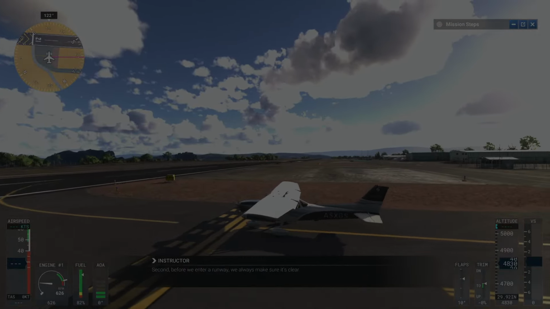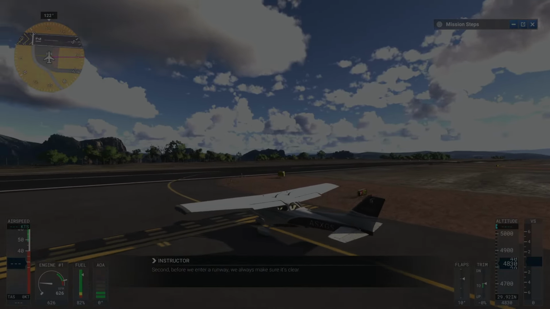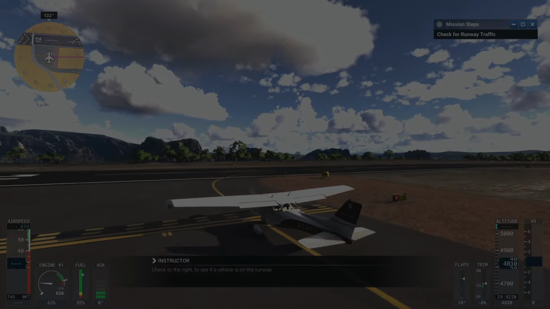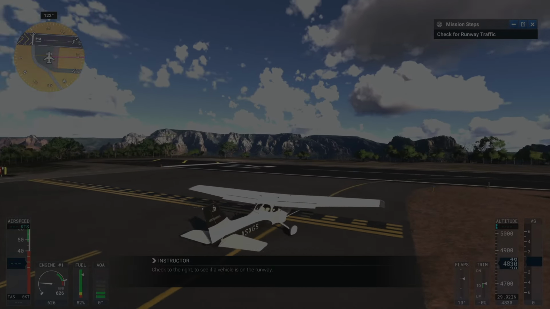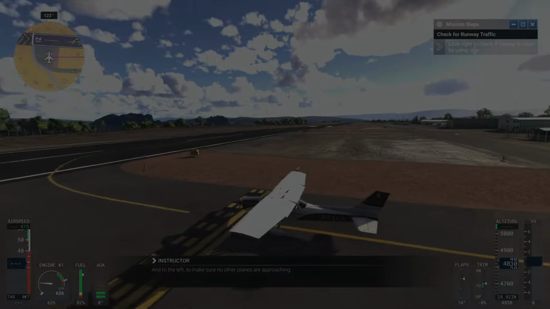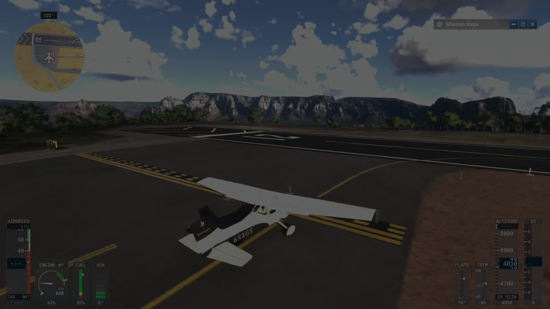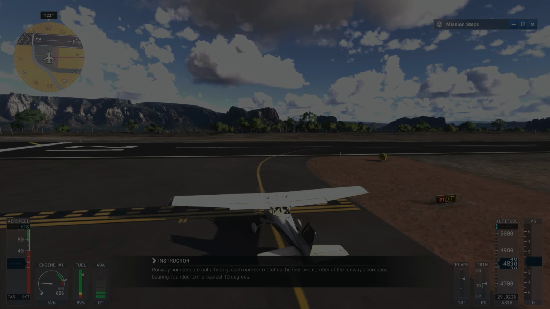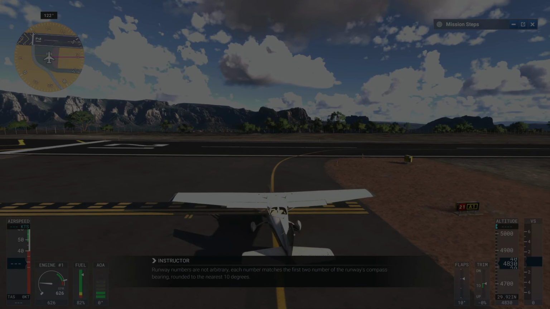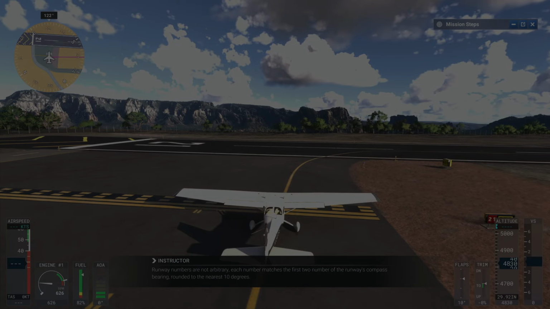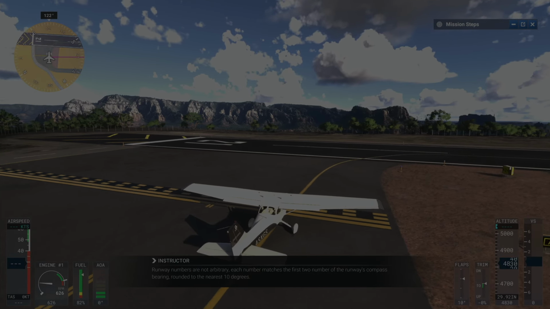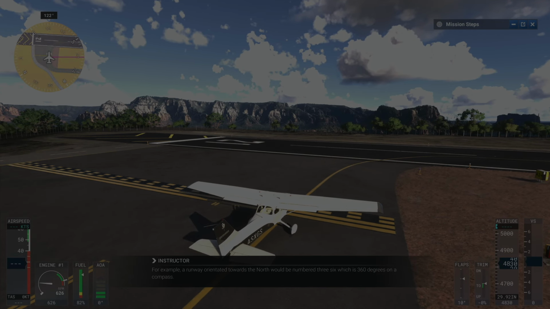Second, before we enter a runway, we always make sure it's clear. Check to the right to see if a vehicle is on the runway. And to the left to make sure no other planes are approaching. Runway numbers are not arbitrary. Each number matches the first two numbers of the runway's compass bearing, rounded to the nearest 10 degrees. For example, a runway oriented towards the north would be numbered 36, which is 360 degrees on a compass.